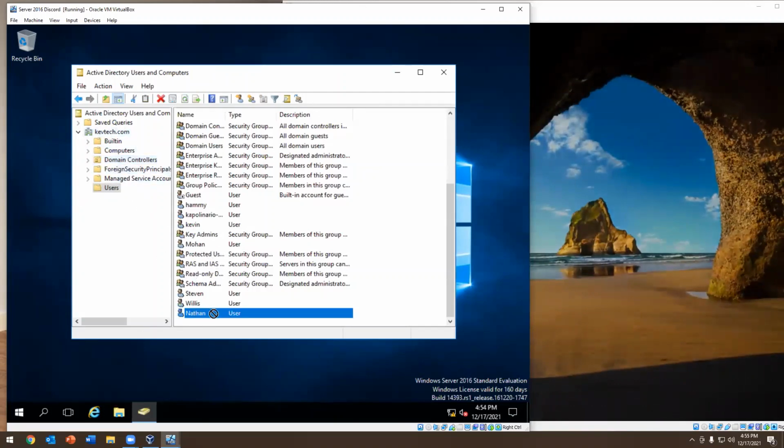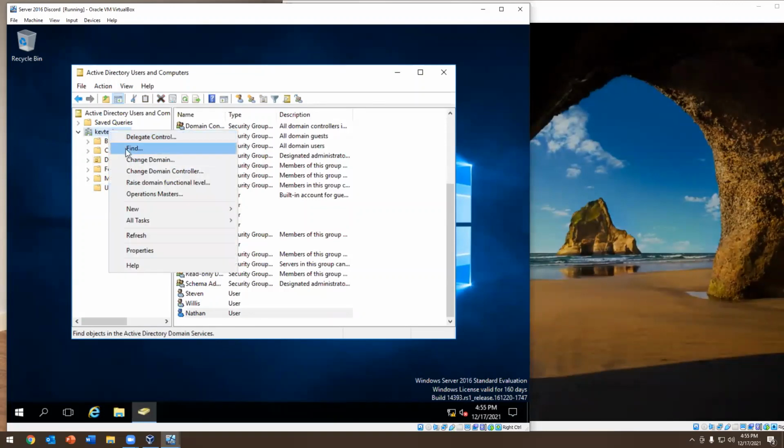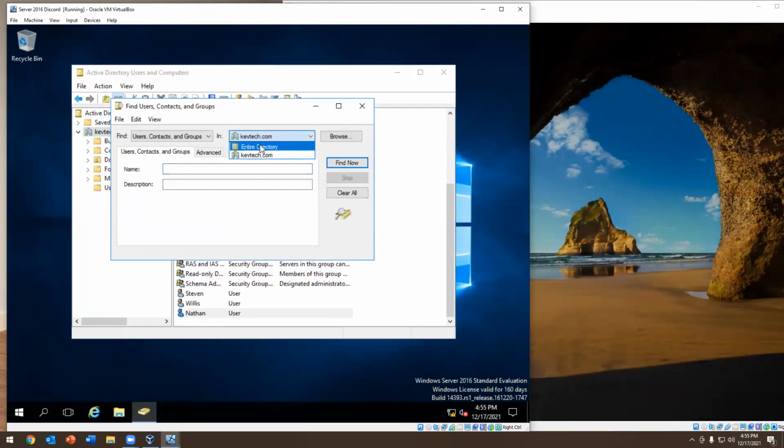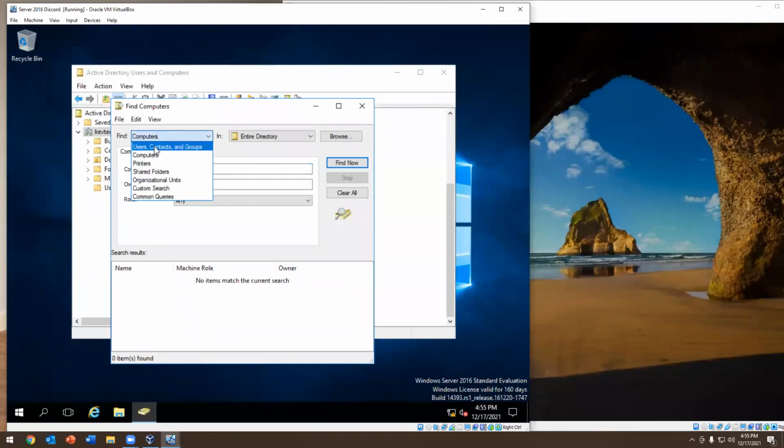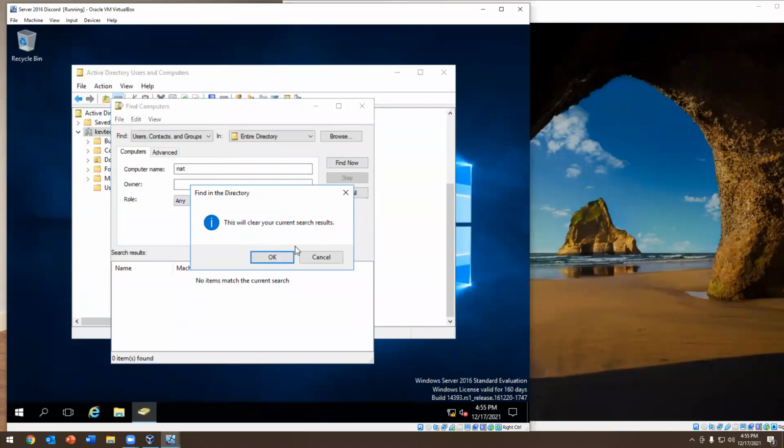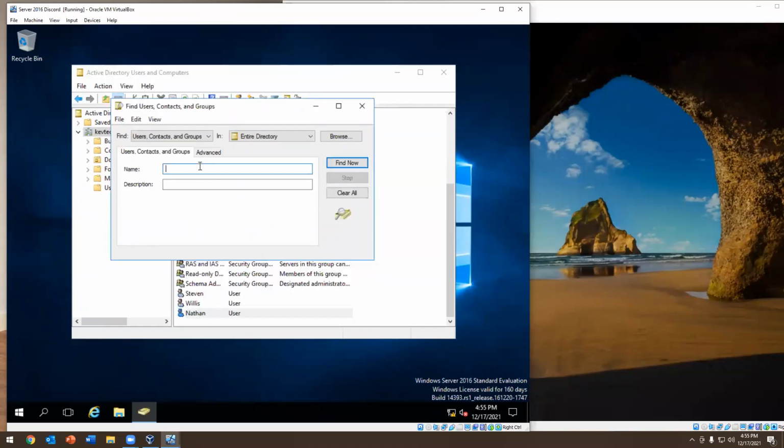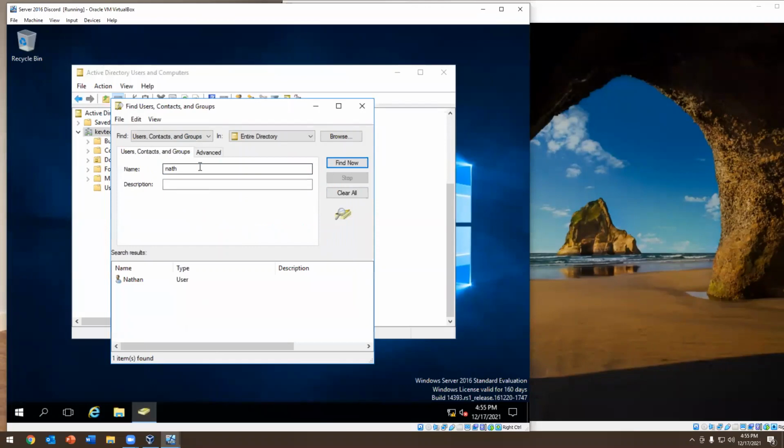You don't know. So you want to make sure when you search for a user, you right click, you do find, and you do entire directory. It searches everything on the whole domain controller. And obviously on the left, he's a user. He's not a computer. So if we put his name here, it's not going to show up because he's not a computer. So we're going to put users. It says, do you want to clear the current search? Yes. And we're going to type Nathan in there.